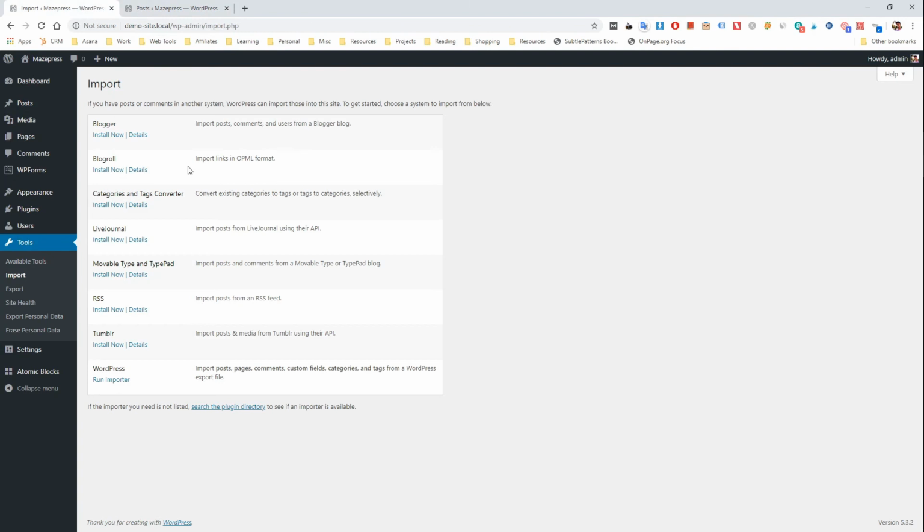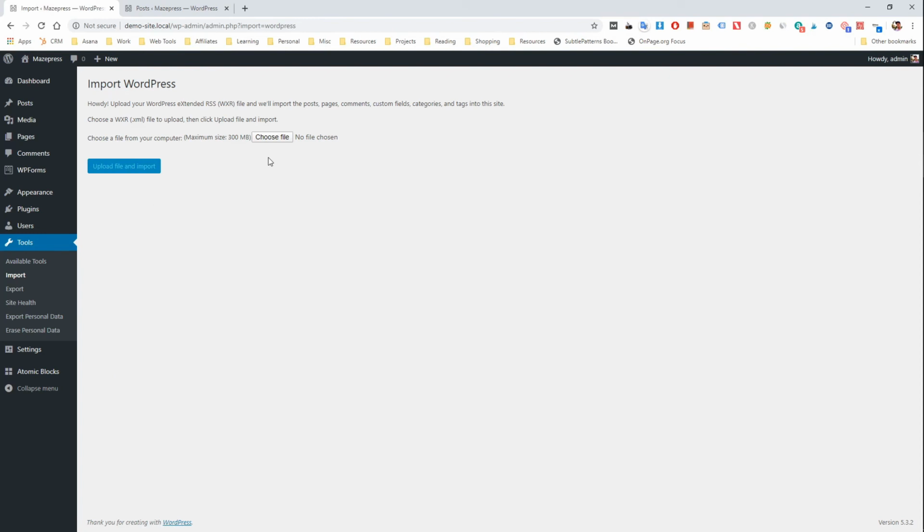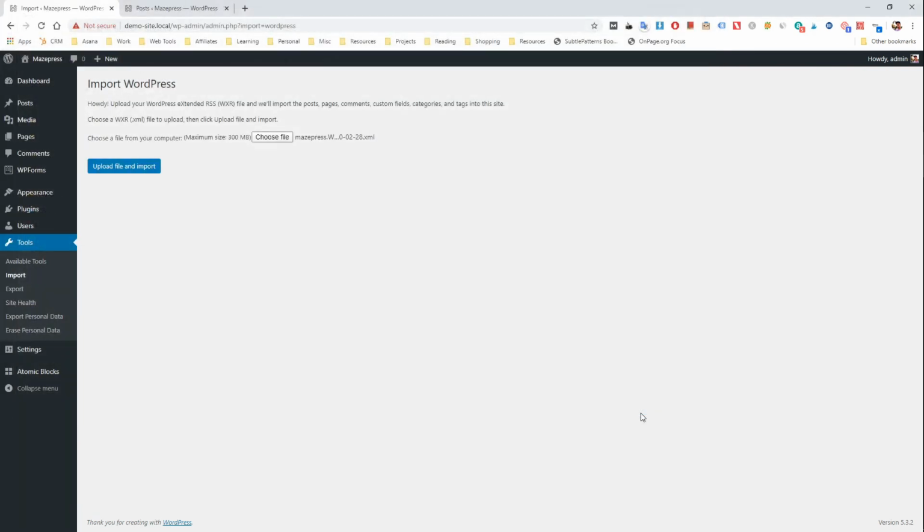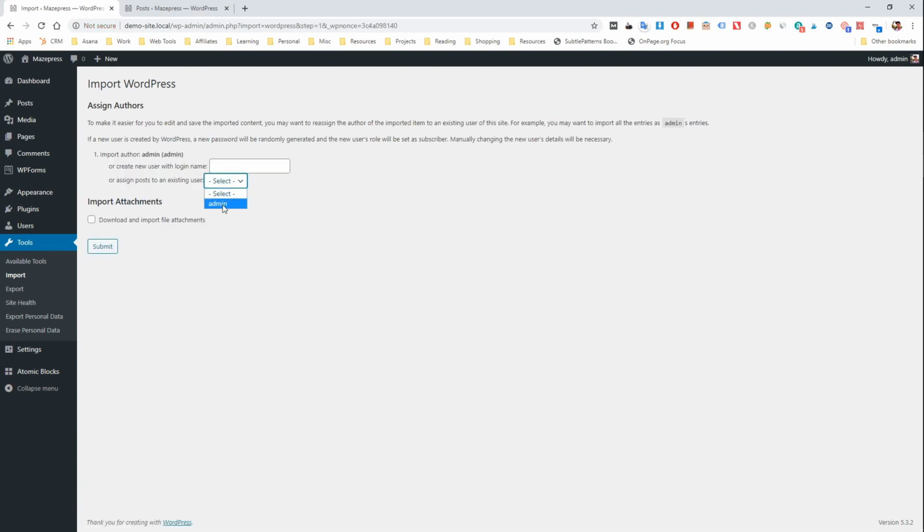Okay, now I'm going to go back to the import screen. Obviously we just exported from WordPress, so we want this final option here, WordPress. Let's go to Run the Importer and choose a file. There's the file. Otherwise you could navigate through your computer to find where it's stored. Open. Upload file and import. Assign it to the only user on this website, admin. Download and import file attachments if there are any. And submit.